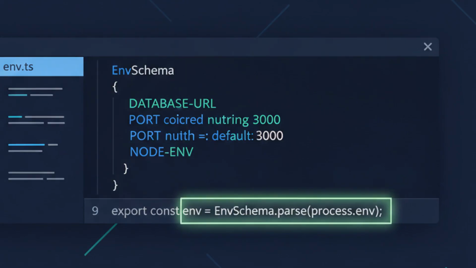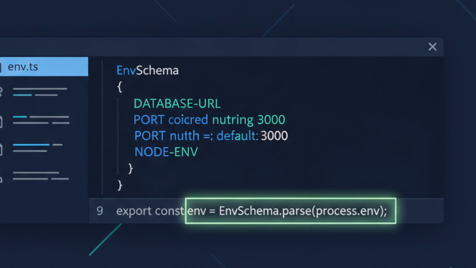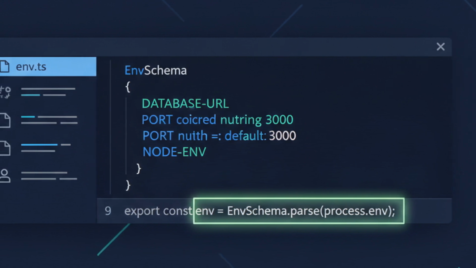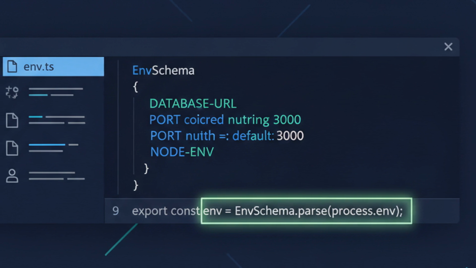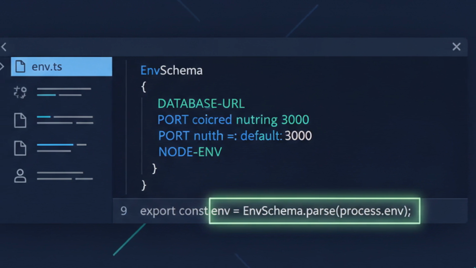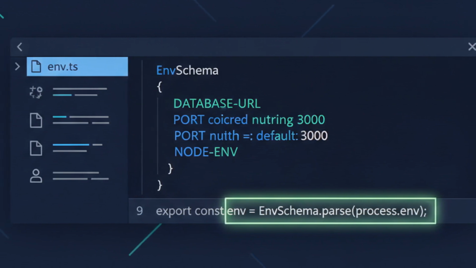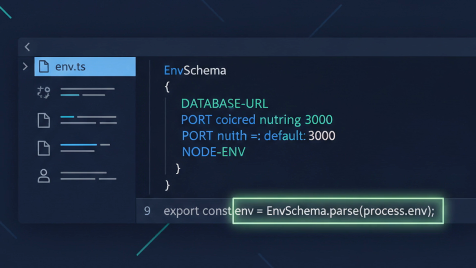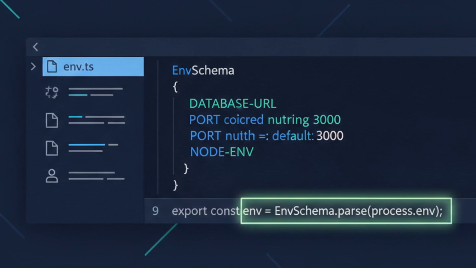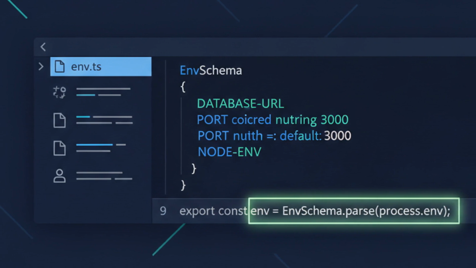Here's a real-world win every team needs. Environment variables are a classic source of silent production bugs. A missing API key, a port that's actually a string. Let's validate them at startup. We define an env schema, coerce the port into a number, and parse process.env. If anything is missing or malformed, your app refuses to start with a clear error, instead of crashing mysteriously 2 hours into a deploy. This single pattern has saved countless production incidents.